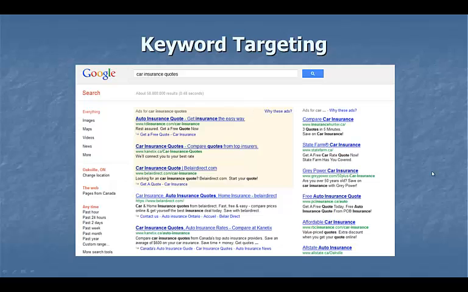Now let's talk about the various forms of targeting using pay-per-view traffic. The first form of targeting is keyword targeting. Basically, when somebody types something into a search engine like Bing or Google, like car insurance quotes, and this is something you're bidding on as a keyword on the pay-per-view networks, this can trigger your pop-up window to pop over this browser.